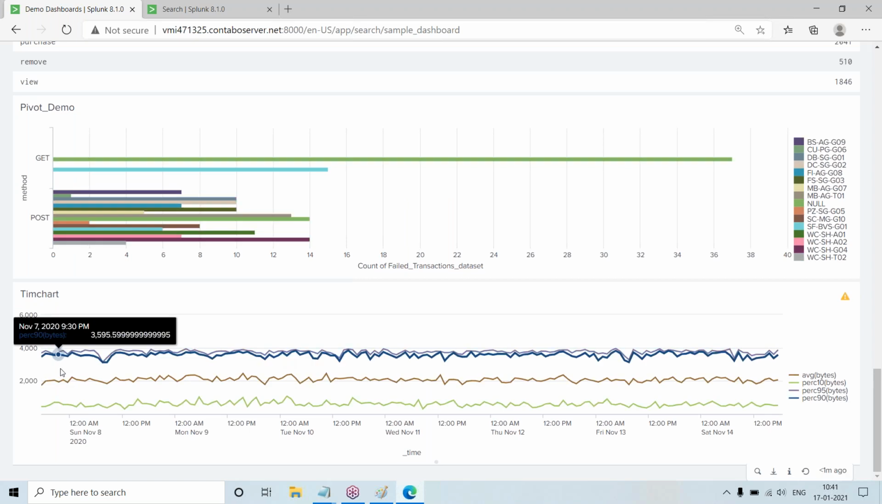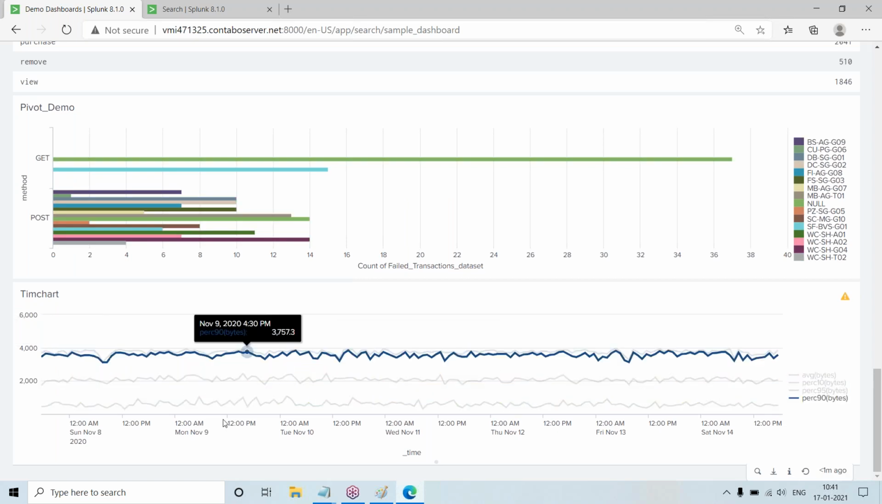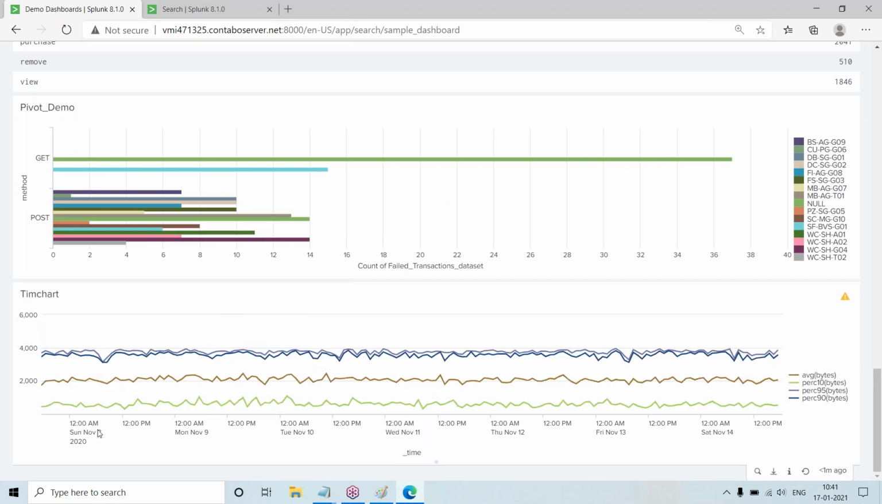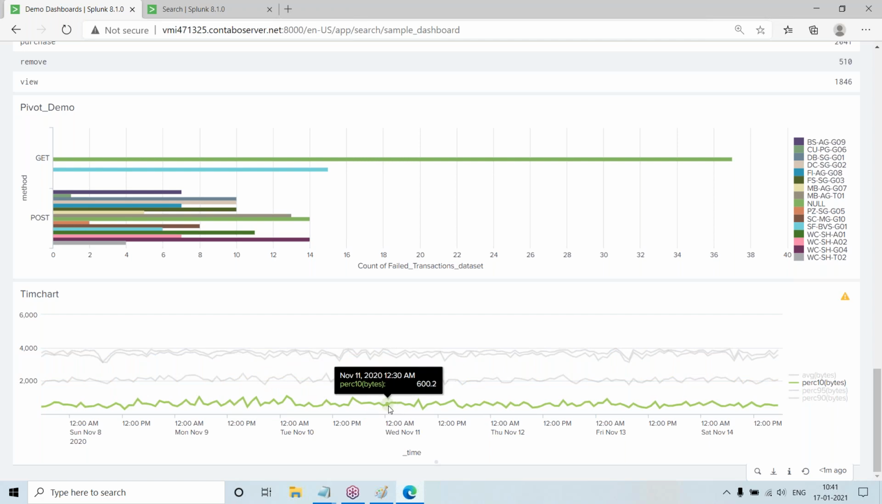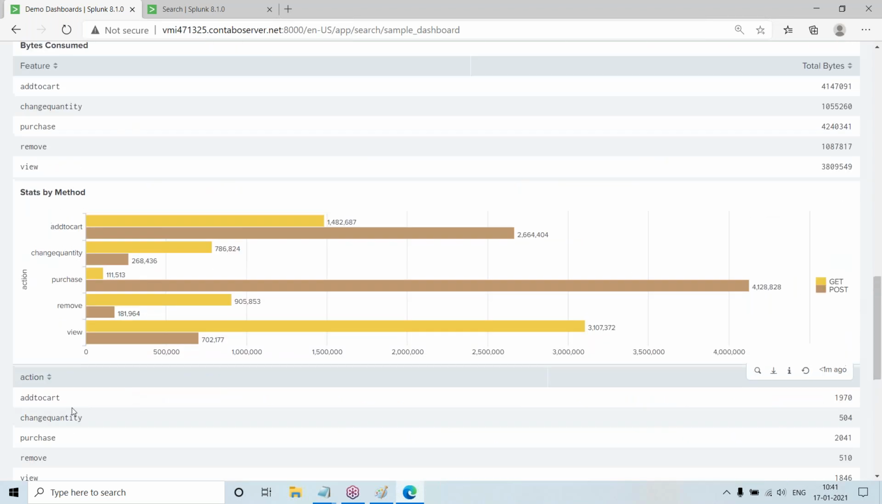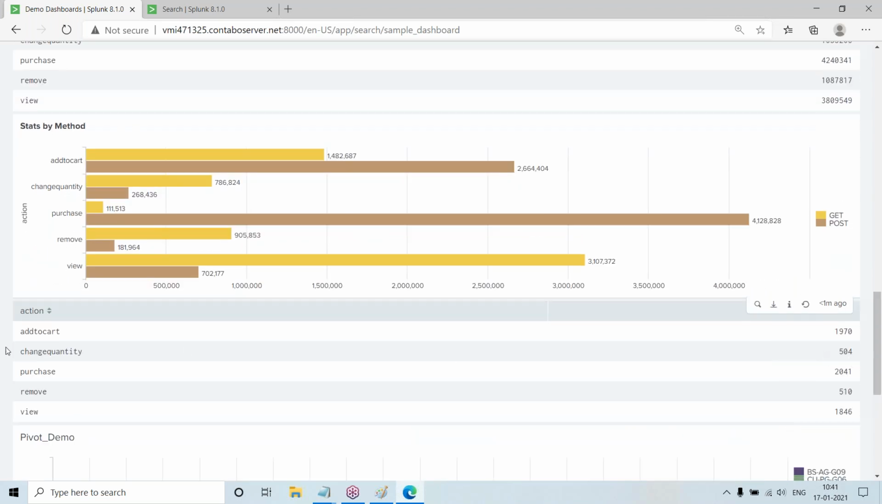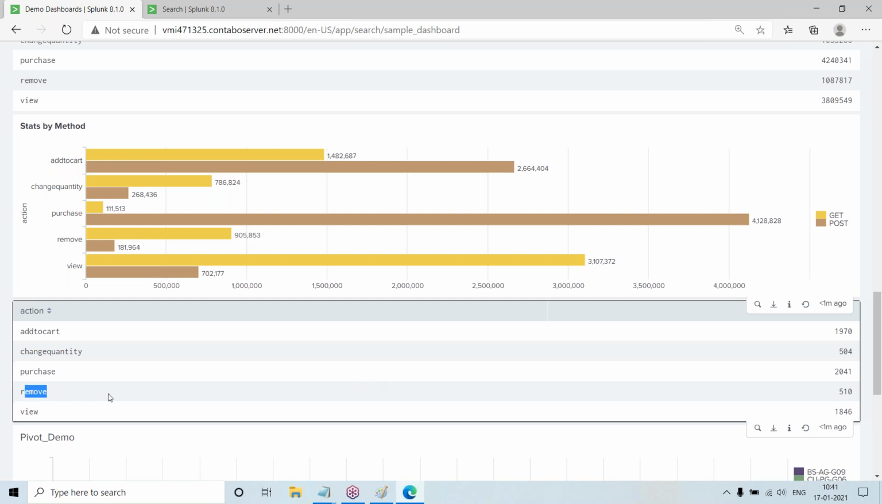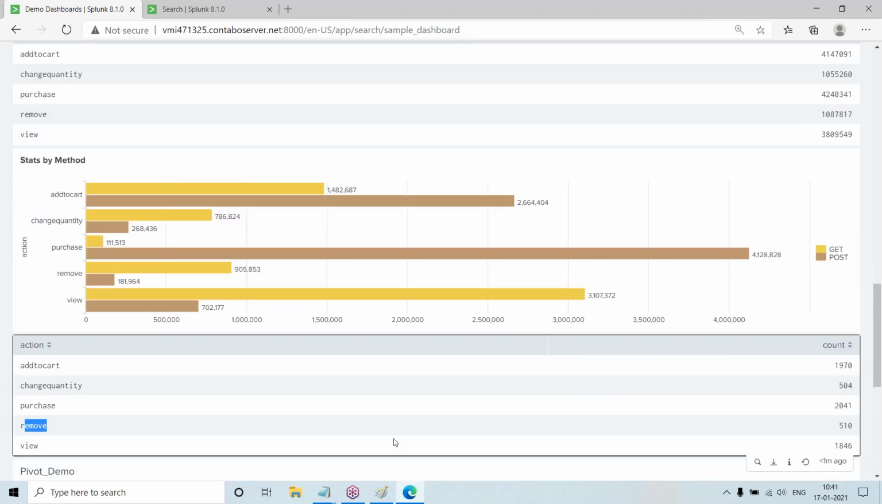So like that he can visualize by using time charts or something. You can get the chart with the trend on a daily basis, or hourly basis. Got it? Something like that he can see, and how many orders have been placed, how many purchases have been made, and how many items were deleted from the cart. They will analyze the business information.